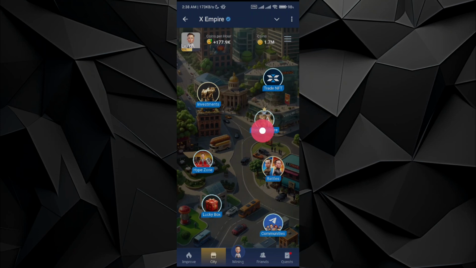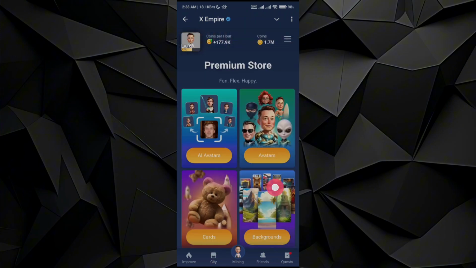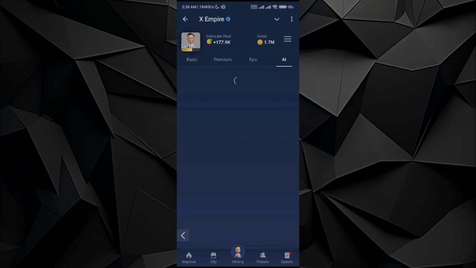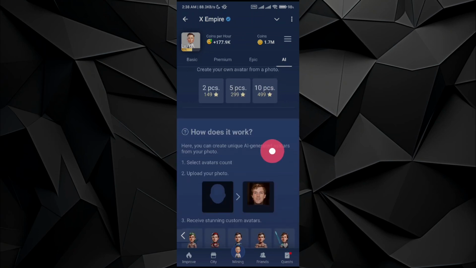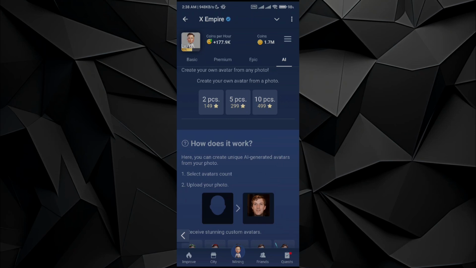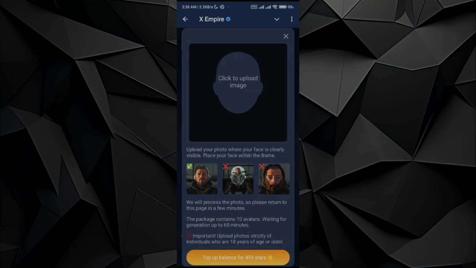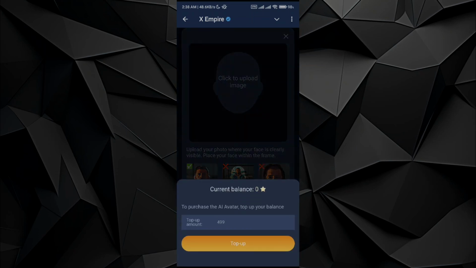So all you have to do is to go to the premium store. Once you go into the premium store, all you have to do is to tap on the AI avatar. So once you tap on the AI avatar, you will see these pieces. So here it says 10 pieces, create your own avatar from photos, 10 pieces cost you this much. So it will cost me 499 stars. So all I have to do is to tap on it.